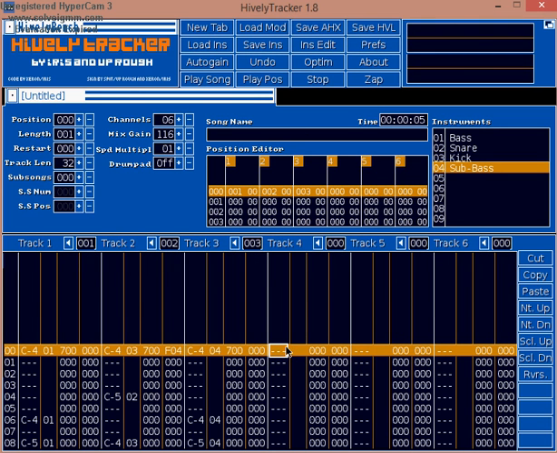So now that we have that, one thing that I should probably mention is that most of Hivelytracker is read in hexadecimal. If you don't know what hexadecimal is, you can look it up online, but really it's just an alternate way to read numbers. So instead of 1, 2, 3, 4, 5, 6, 7, 8, 9, you have 1, 2, 3, 4, 5, 6, 7, 8, 9 plus A, B, C, D, E, F.